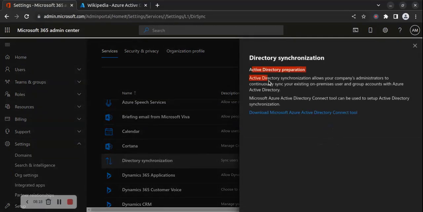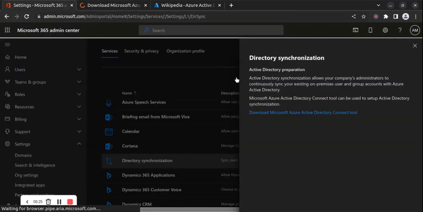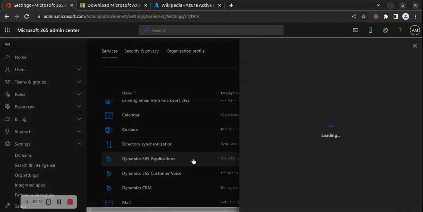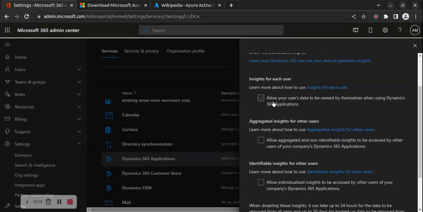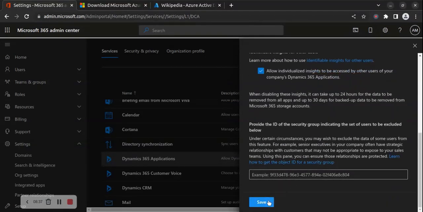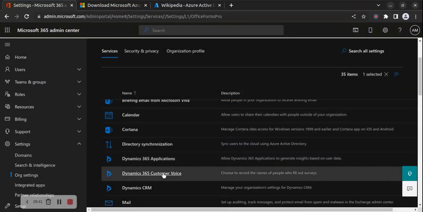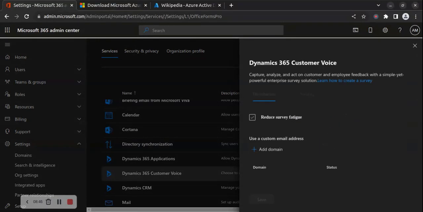Directory synchronization. This section allows you to sync users to the cloud using Azure Active Directory. Dynamics 365 applications. This section allows Dynamics 365 applications to generate insights based on user data. Dynamics 365 Customer Voice. This section allows you to choose to record the names of people who fill out surveys.